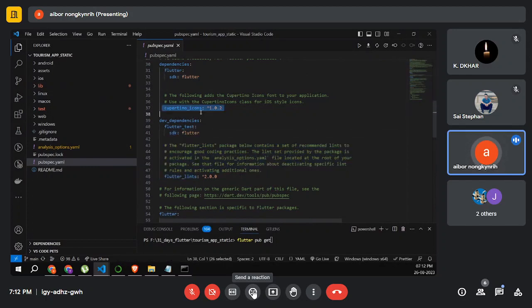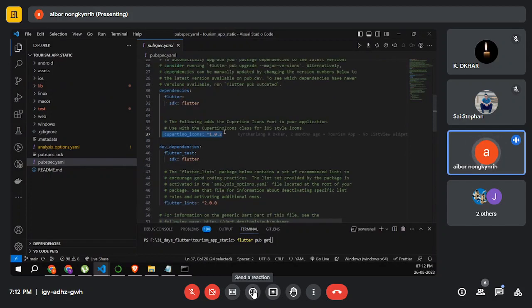So for now, we have cupertino_icons here, right? So cupertino_icons are mostly used when you're building iOS applications. So I think so. This is a pretty bare minimum pubspec.yaml. We don't have any external packages right now. So let's just do flutter pub get, which will get your Flutter dependencies.